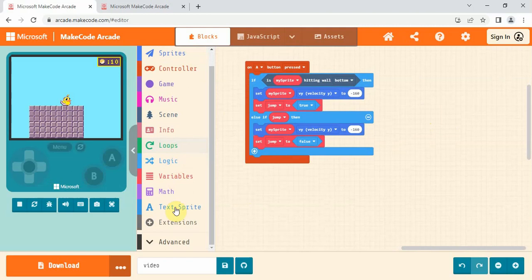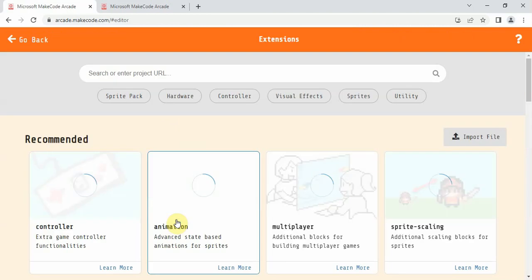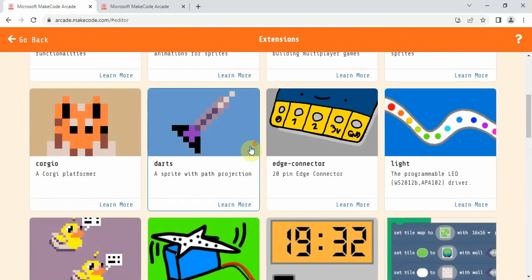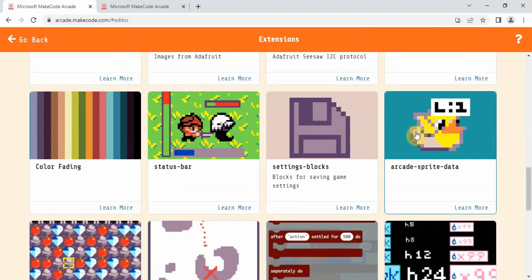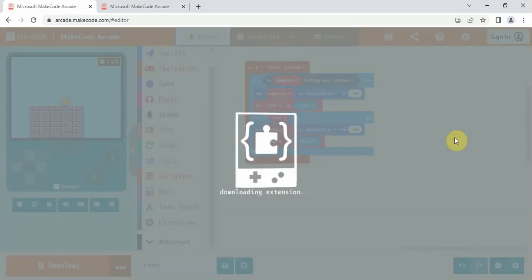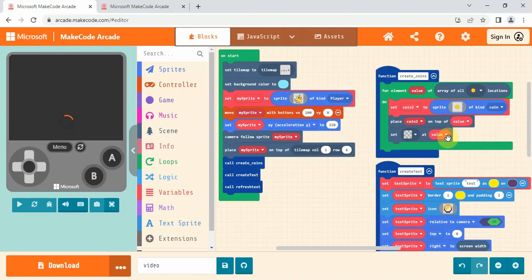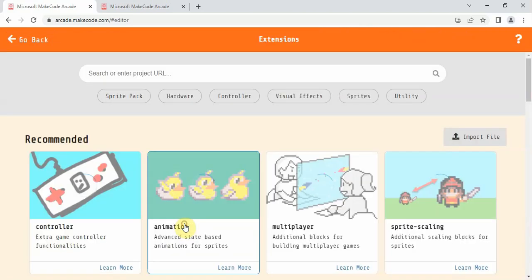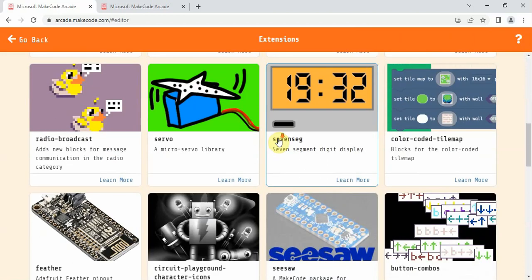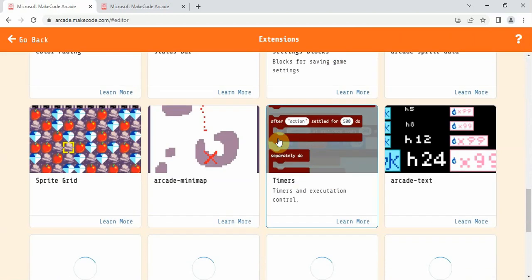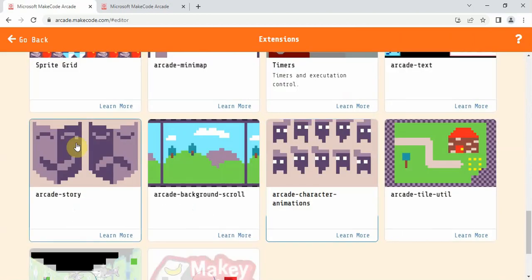The first thing we'll do is create our shop. But to do that, we'll need two extensions. Number one, if we click on this and scroll down, is the sprite data extension here. Click on this one to download it, and this will add it in. Then we can go back into extensions and scroll down until we find story, this one here.